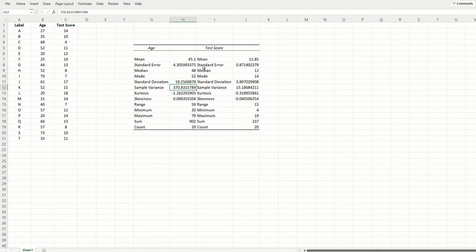There's a few more things that we don't need to really consider here. The minimum value is 20. The minimum age was 20, and the maximum value is 79. So the maximum age is 79. And then the range is the maximum minus the minimum. So 79 minus 20 is indeed 59. Okay, and sum is just if we add all the ages together, that's 902, and the count is 20 because there are 20 people. And obviously if you do the sum divided by the count, so the sum of all the values divided by how many they are, 902 divided by 20, you get the mean, which is 45.1.